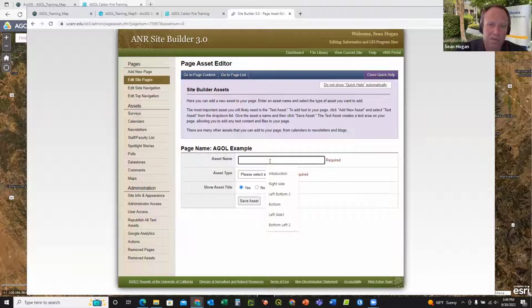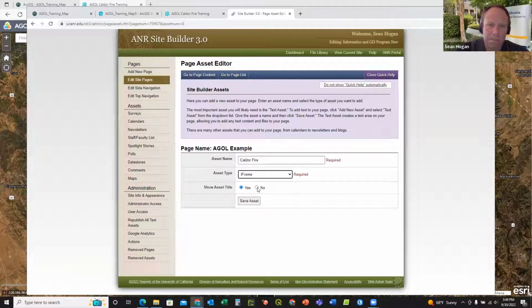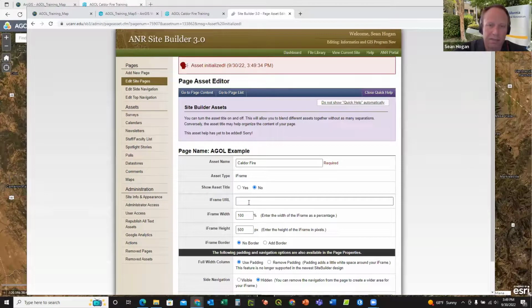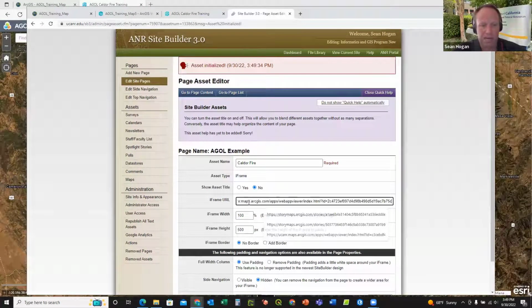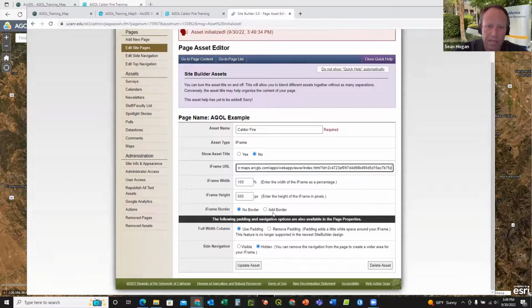I'm going to just call this our, I don't know, Caldor Fire. Give it an asset type as an iframe. Show asset title. I don't need to because it's already in the map. Save asset. Now all I have to do is paste that URL for our map in there, and iframe border, good, update asset.